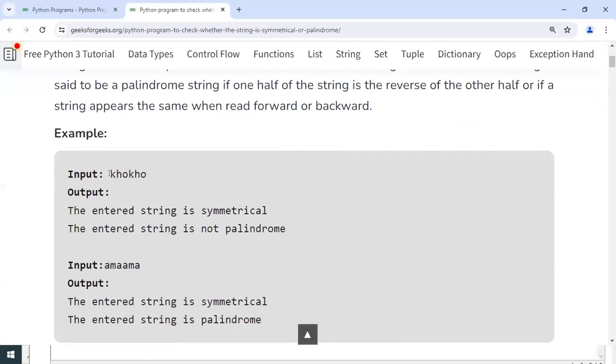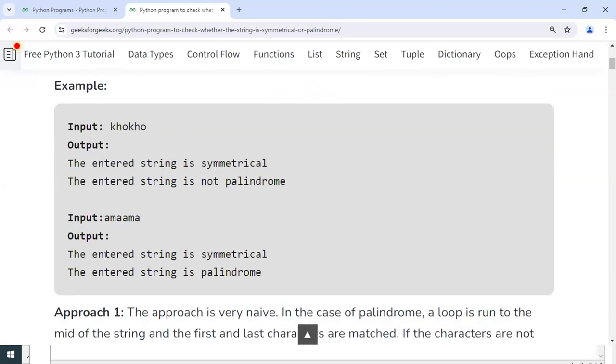For example, if you take coco. First half of the string is equal to second half of the string, then it is called which one? Symmetrical. But the first half of the string is not equal to the reverse of the second half, so it is not a palindrome. If you reverse coco, you don't get the same thing, right? So it is not a palindrome.